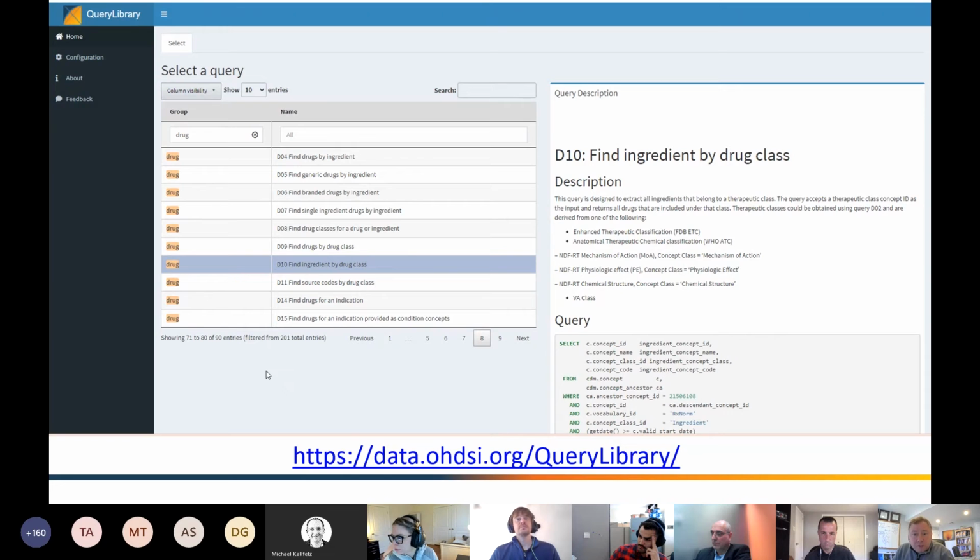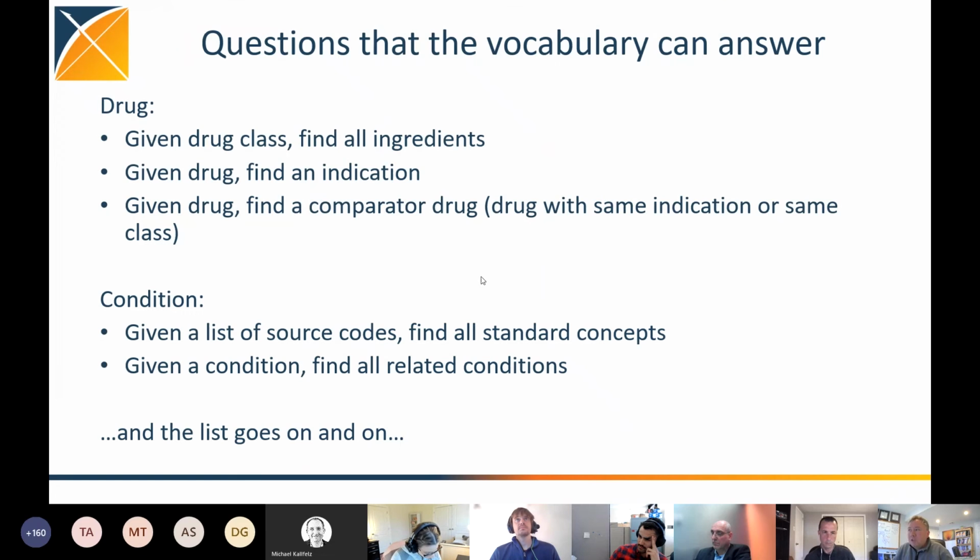But what I'm going to do is walk you through some of the questions that I actually face on a regular basis and show you how easy it is to write simple queries to answer things that are useful. Here are some analytic questions that a vocabulary can answer, and I'm really just cherry picking a very small number of these. There are many, many more.